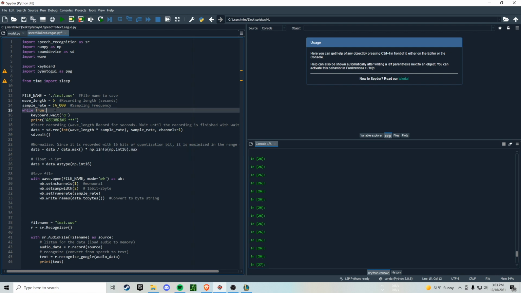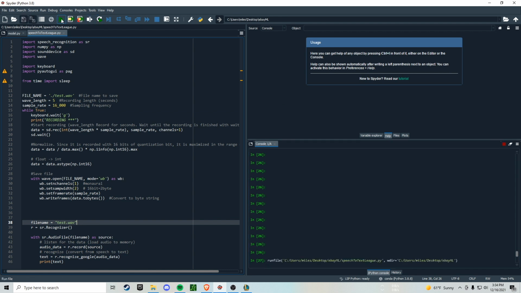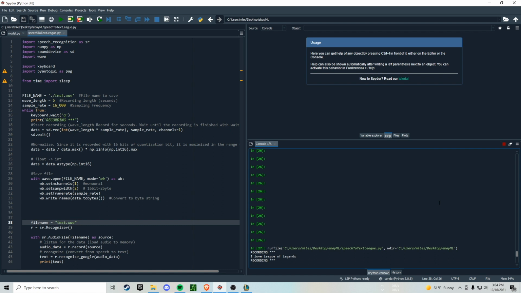And so now, we have our while True, we wait to press G, so that's our push to talk button. We're gonna see a recording pop up here. We're gonna save the file, and then we're going to open it again, and then we're going to print our text. So if I run this, I'm going to press G, and I'm going to say, I love League of Legends. Awesome. So it works. If I press G again, it's still working.